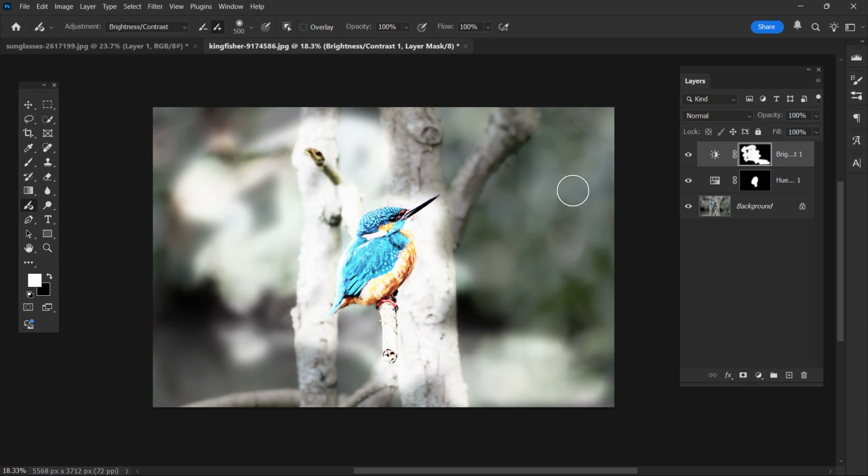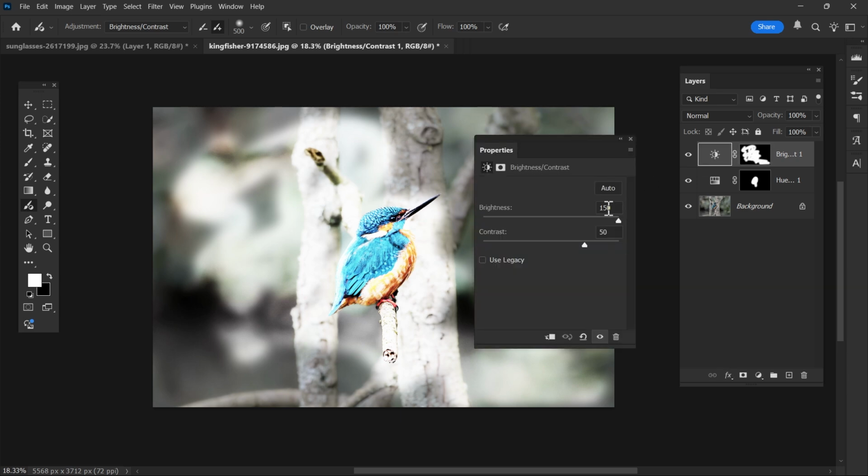Alright, tell me overall, what do you think about this image? Okay, overall the image is quite bright, with the brightness being set to 150 and the contrast at 50. The bird stands out due to these adjustments, with the background blurred.